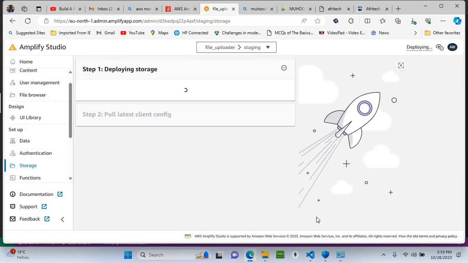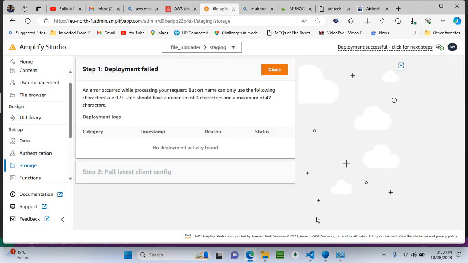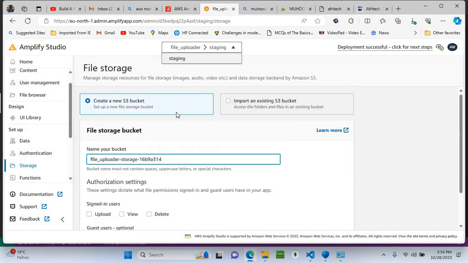And then you're going to create your bucket here, and then our bucket is going to move on. You're seeing the bucket is being created. And the bucket can only contain the following characters. Oh, deployment failed, so we created our bucket wrongly. And then you're going to go back. The bucket name can only contain file uploader storage. The bucket name must not contain spaces, uppercase letters, or special characters.